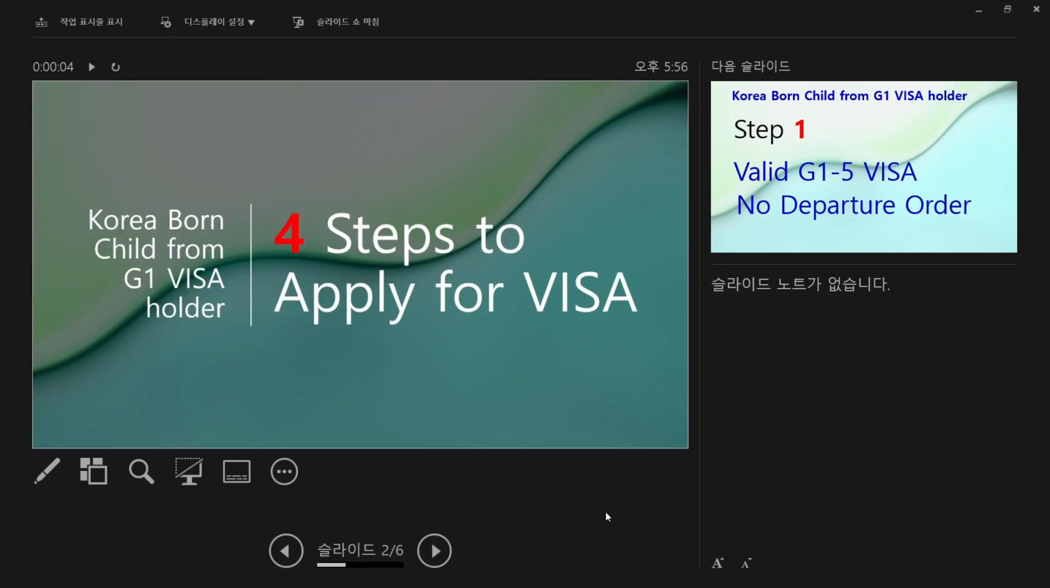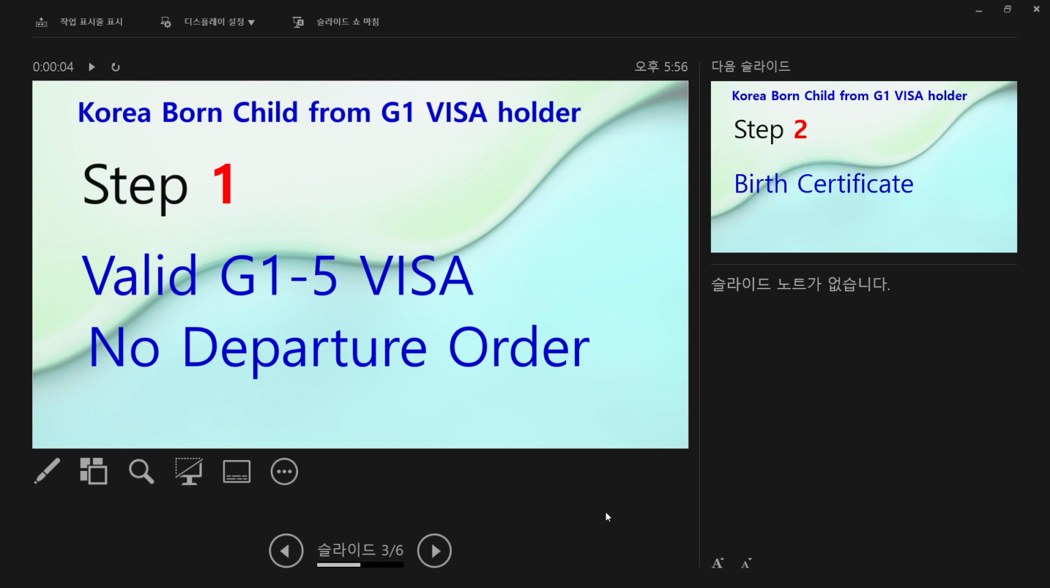If you are holding a G1 visa and your child was born in Korea, there are four steps to apply for your child's visa in Korea. The first step, you shall hold your valid G1 visa, right? So there is no departure order on it. If you have any departure order, your child cannot apply for the G199 visa.